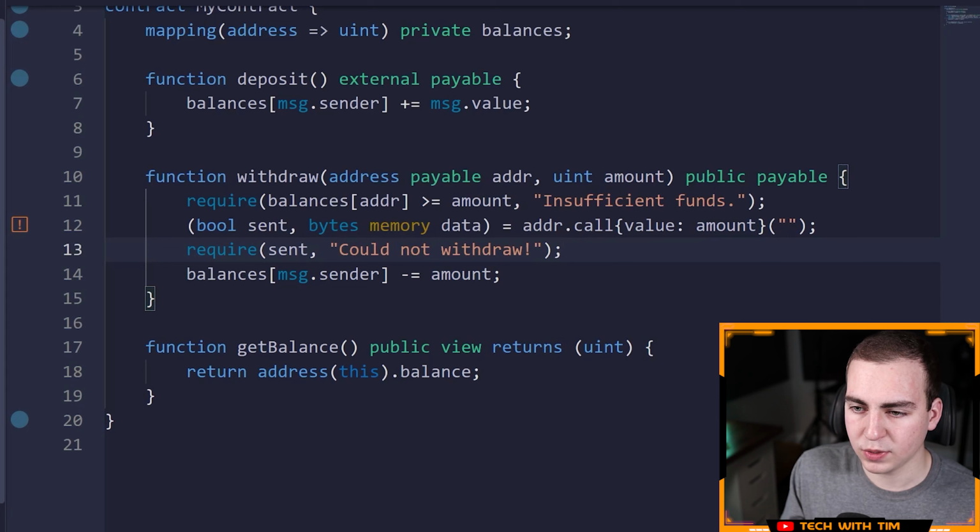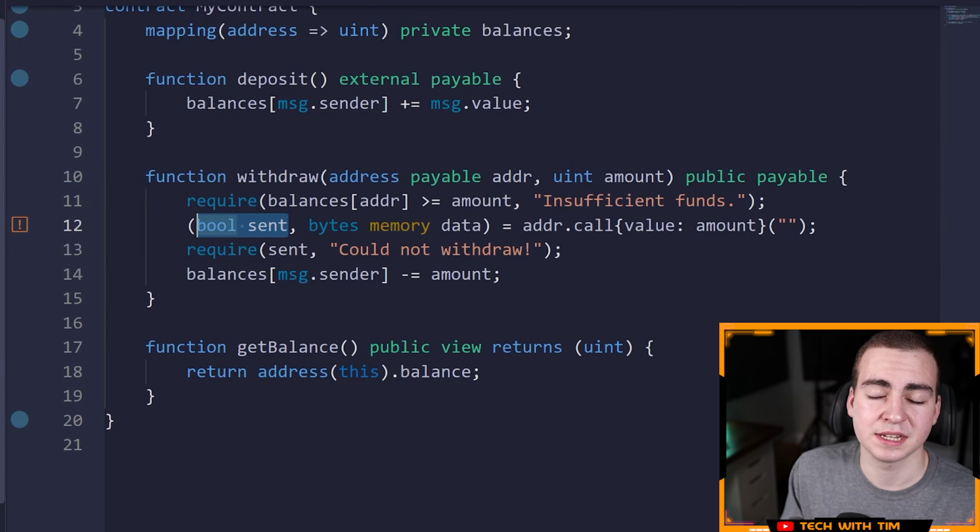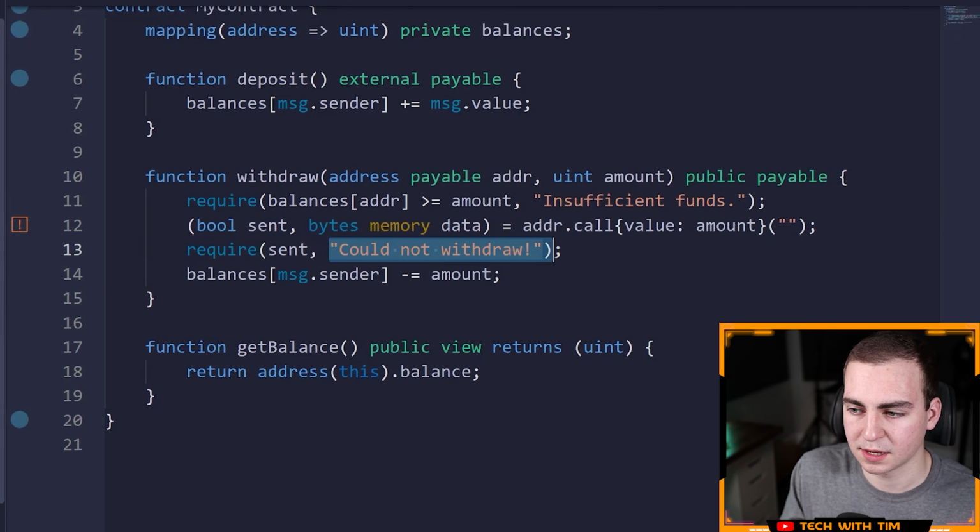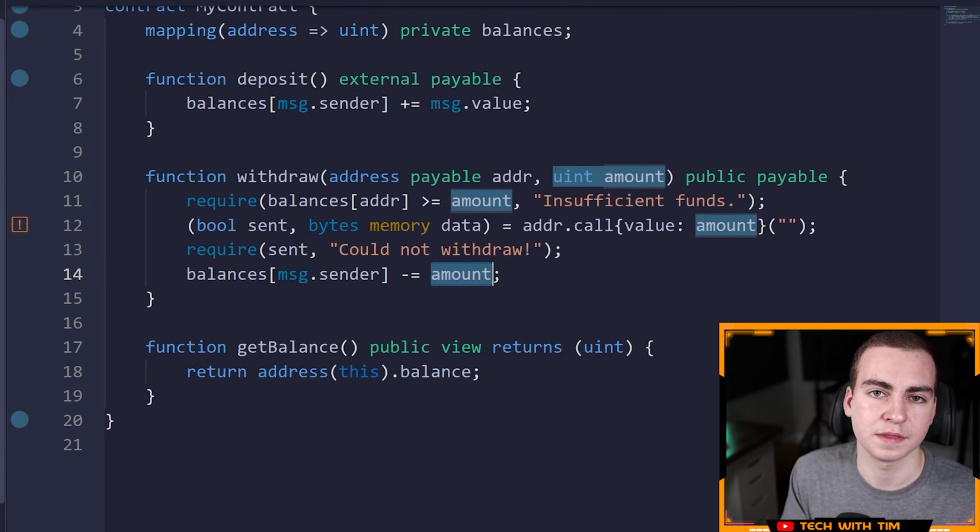Great. Then we have this bool sent. Now this bool sent is going to be equal to true if we successfully sent this. Otherwise, it's going to be equal to false. So if we were not able to successfully send the money, some error occurred there, then we're just going to raise the exception could not withdraw. Otherwise, what we're going to do is update the balances. So we're going to say balances at message.sender minus equals the amount to make sure they can't just keep withdrawing the same amount of money. It's actually going to subtract from their current balance when they withdraw.